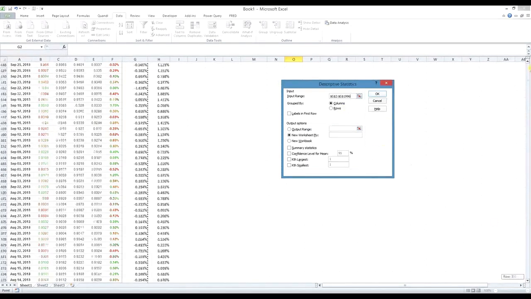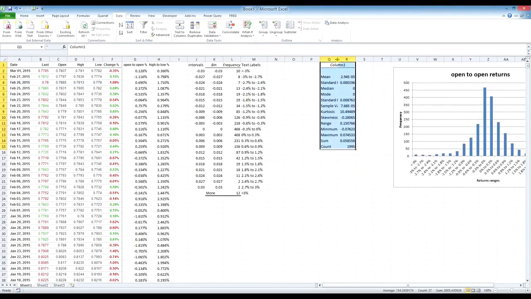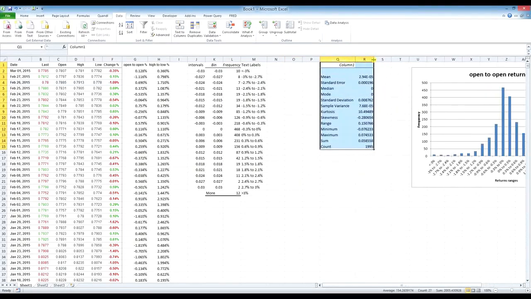Then you scroll to the top of the spreadsheet again, and we want to set the output range to Q1 this time. Again, be careful to reselect the output range since it automatically puts you back in the input range. And then just check the box that says summary statistics, and that will give us, when we press OK, a bunch of summary statistics for our open to open data set. And before we look through that in any detail, let's just change some of these to percentages so that we can look at them a bit more closely.